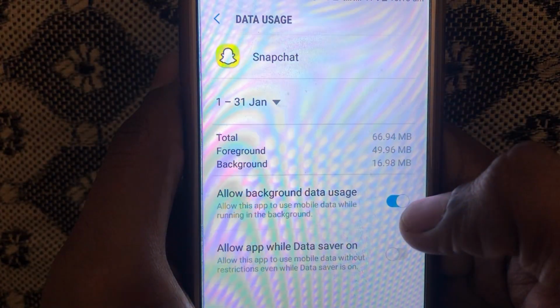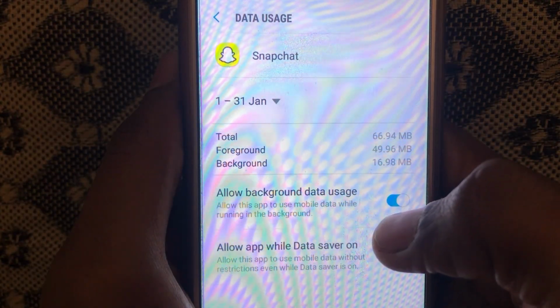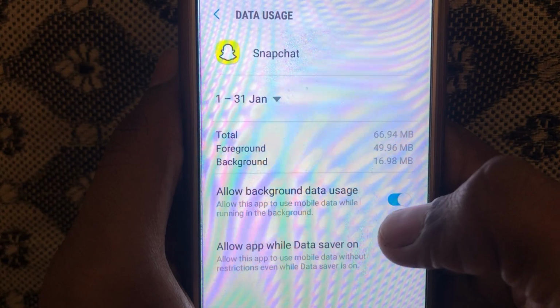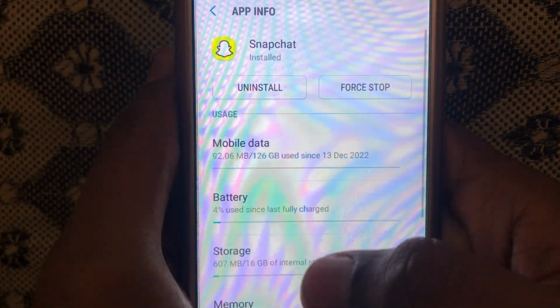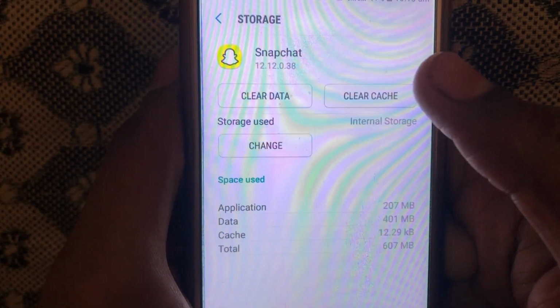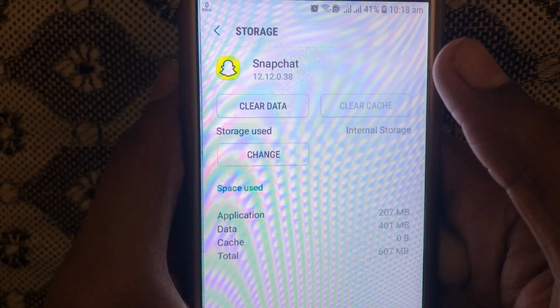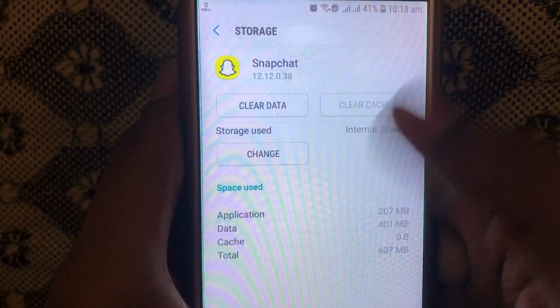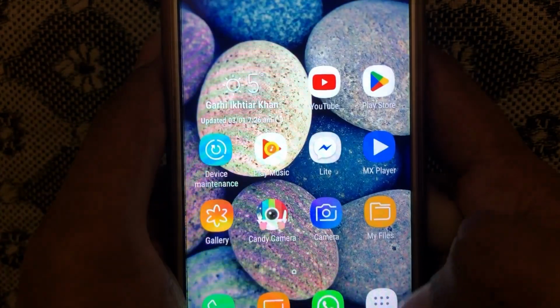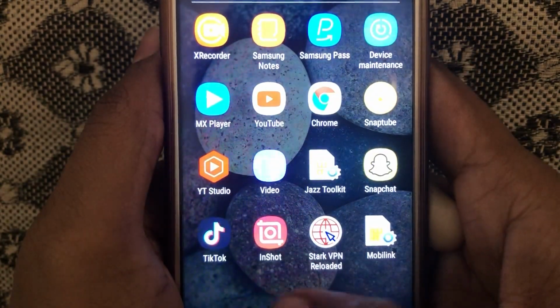If it is turned on, then it is okay, and if it is turned off, then you have to turn it on again so that it can work properly. Or you can also click on storage and you have to clear the cache of your Snapchat. After clearing the cache, the next step is you have to check whether the problem has been solved or not.